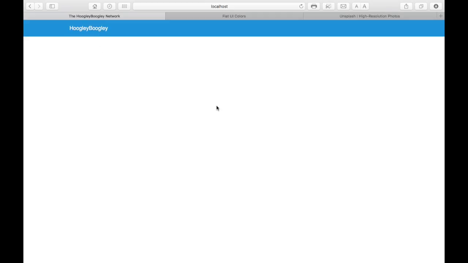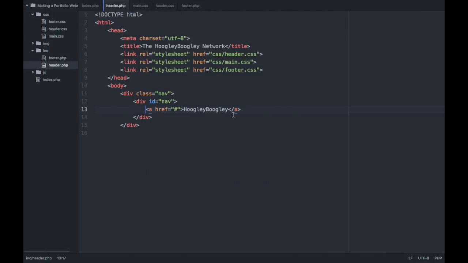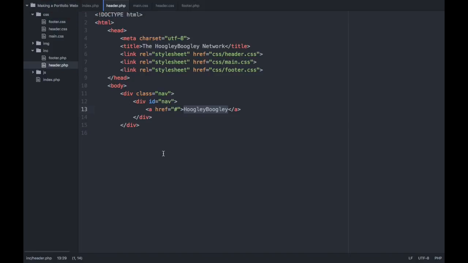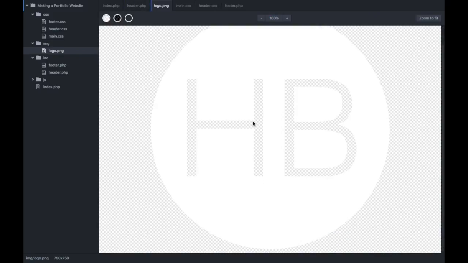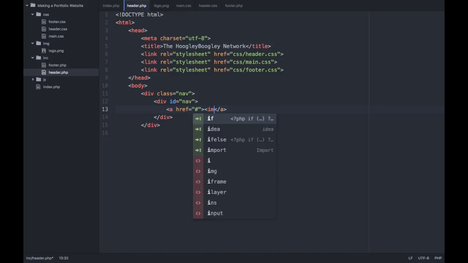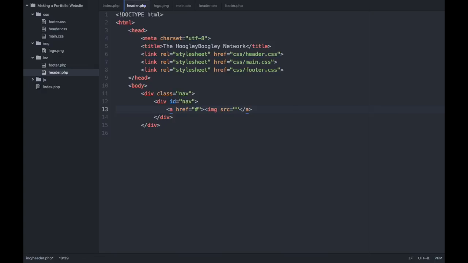So what if I want this to be a logo? So I can go into my header.php and change the text to an image tag right after I get my logo into my folder. So I'll be right back once I do that. Okay, so in our image folder, I added logo.png. So this is going to be our logo. So what I can do, go into my header.php and replace this with an image tag. So we're going to make it source. And it's going to be logo.png.